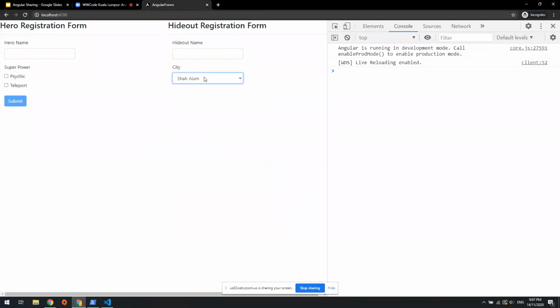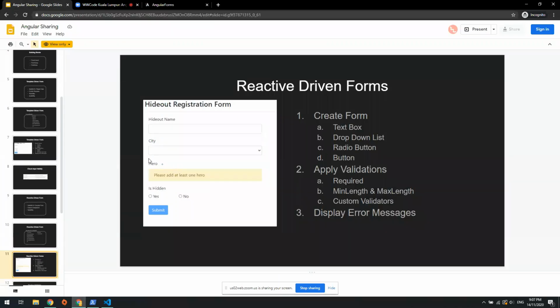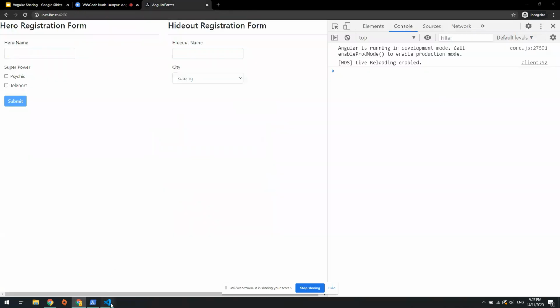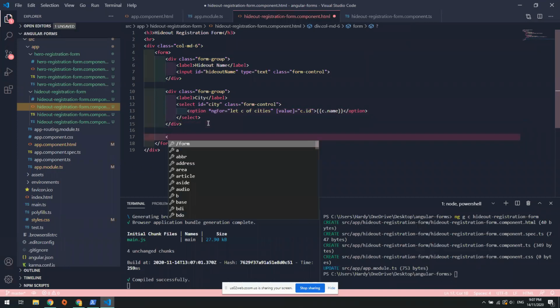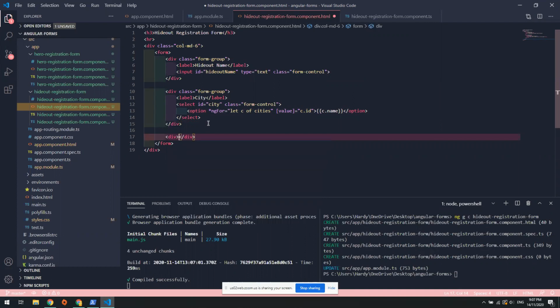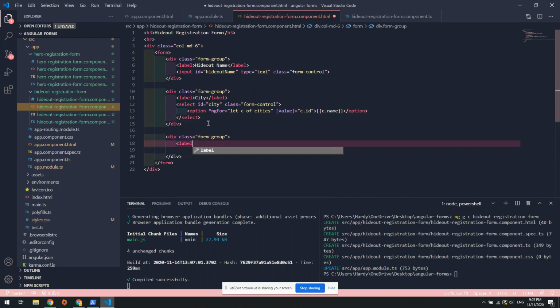Now we got it working. A drop-down list with 2 values. Next, for now we will skip hideout. Next, we're going to create a label with a radio button. So let's go back to here and create another div with class equal group. Okay, then create a label here, is hidden.